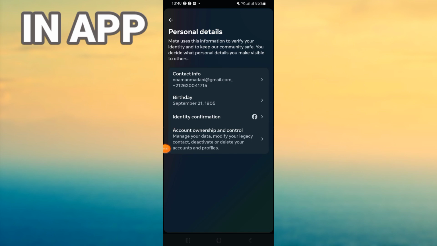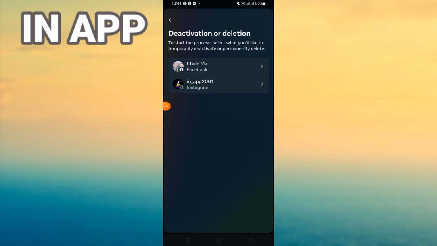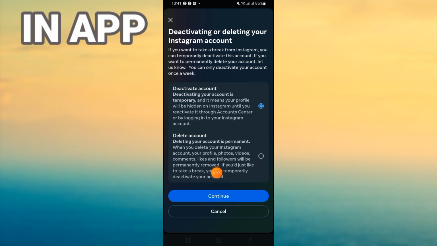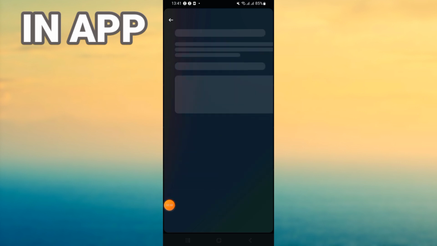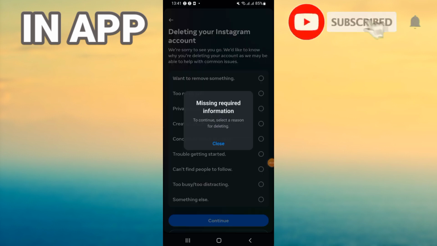Come to account ownership and control, deactivation or deletion. Choose your Instagram account. Click delete account. Click continue. Choose the reason, or it's optional. If you don't want to use the reason, click continue.